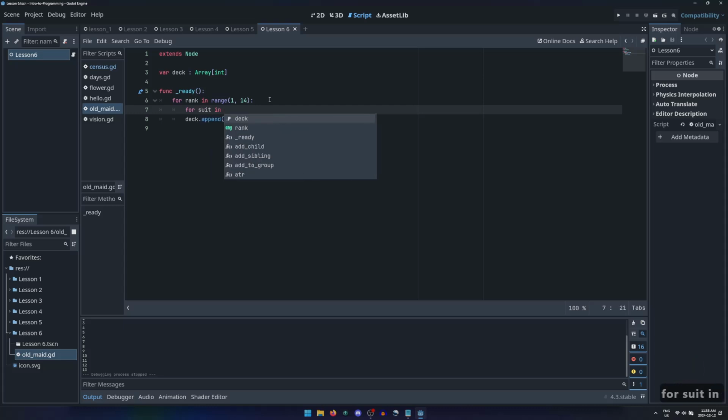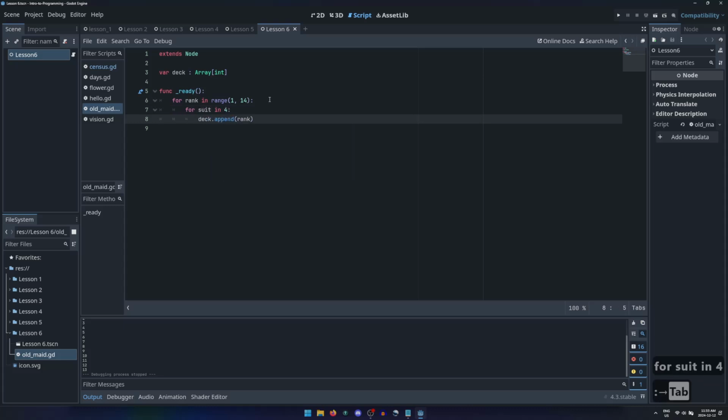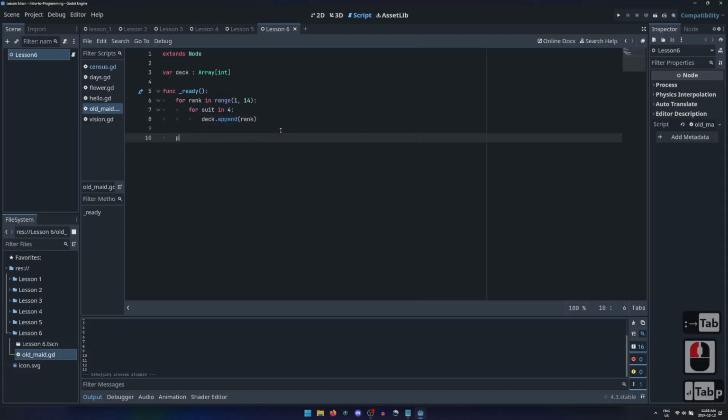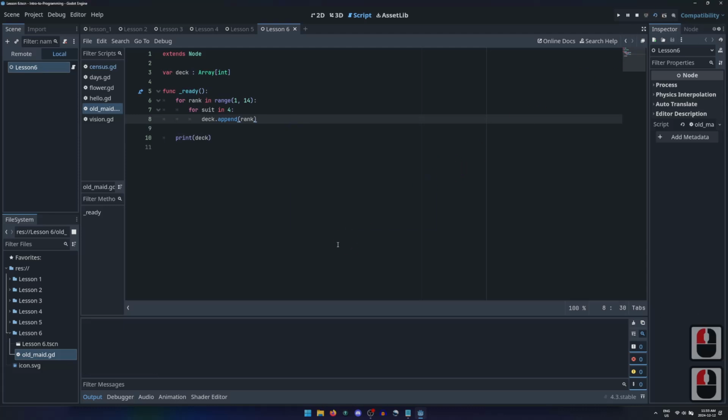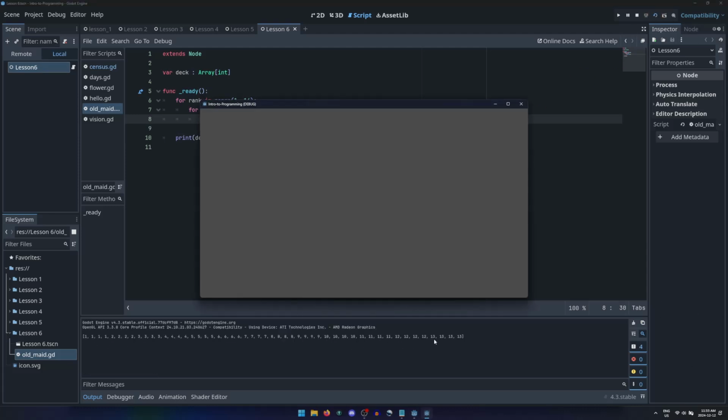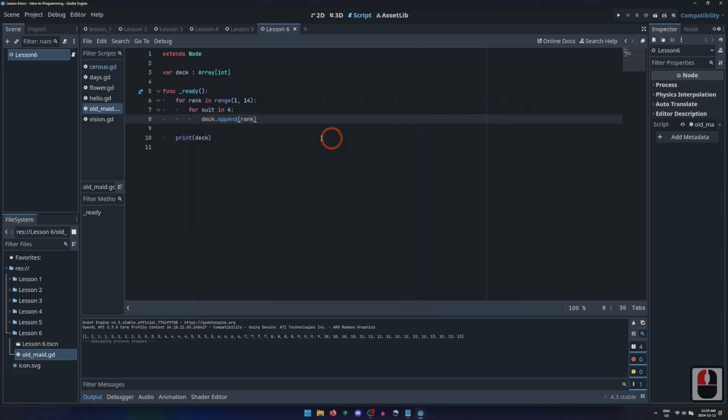We can do this with another for loop, this time starting at 0 and counting up to but not including 4. Printing out the deck, we can see our array has 4 of each number from 1 to 13 for a total of 52 cards. But to play Old Maid, we want to remove 3 of the queens, or in this case, 12s.